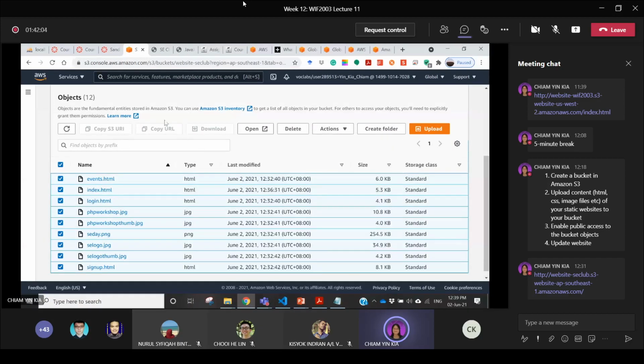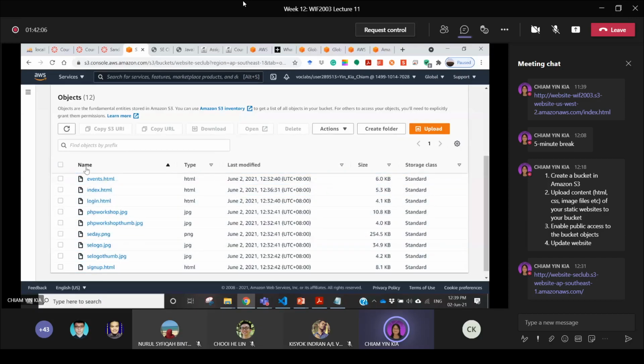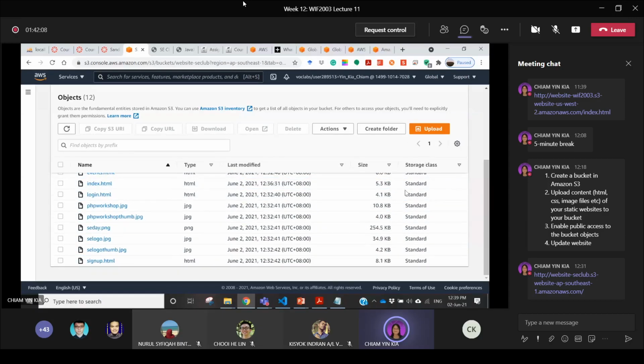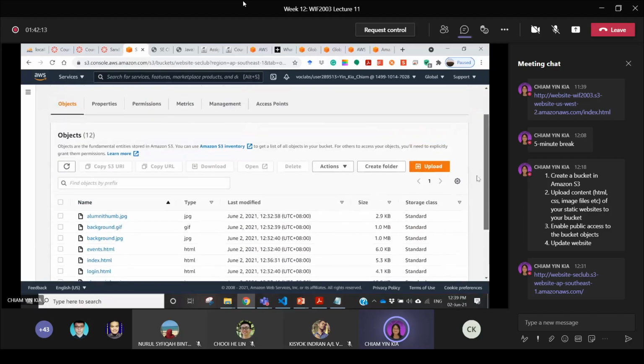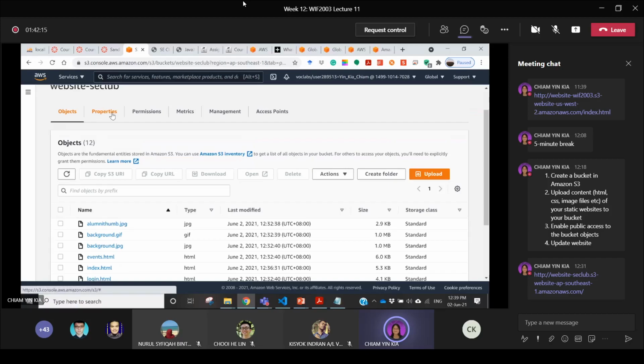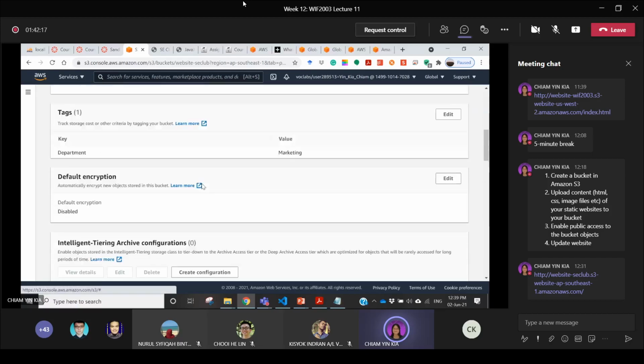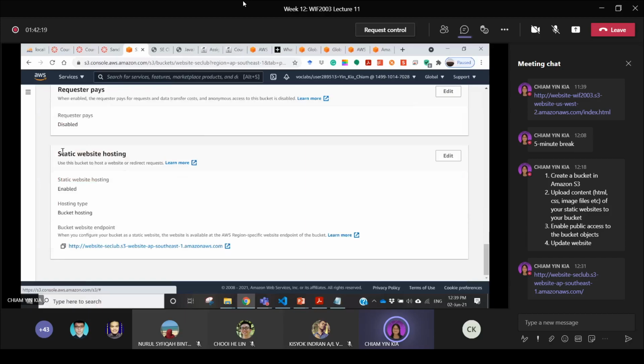Before you upload the content, remember to come to Properties. After you create your bucket, remember to scroll down and enable static website hosting. You can get your website endpoint URL here. After you enable it, AWS will generate the endpoint URL for you. Then you can open it, or you can also copy it.